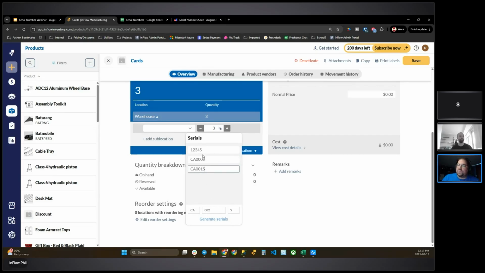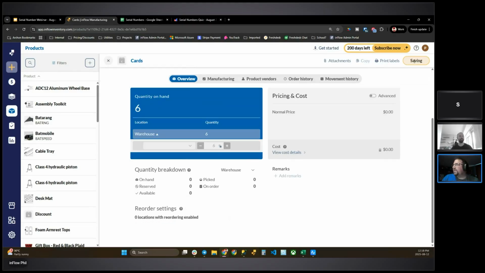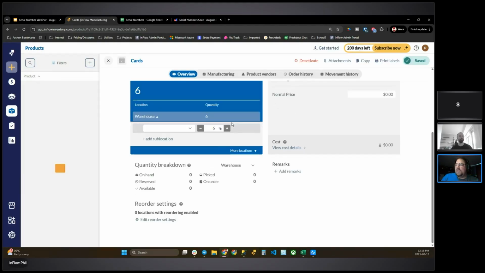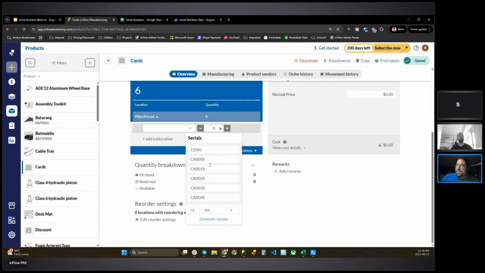So again, we were starting at 000. Now it's gone to 1. If I went to more, so I've got more spaces, and I hit generate, then it's going to keep adding them that way, which makes it nice and easy, and I can save it. And with that, anytime I need to, I can check on the quantity, I can click and get them different like that.